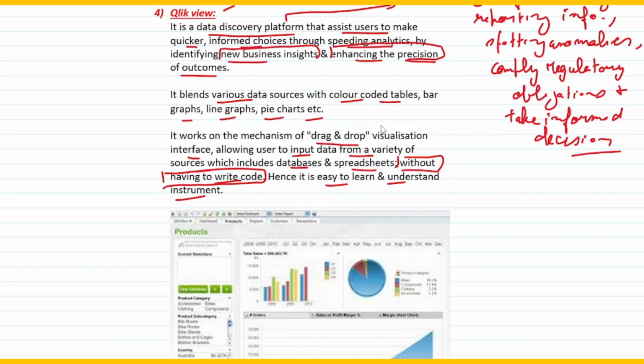It blends various data sources. What are the various data sources? It can be color coded tables, bar graphs, line graphs, pie charts, etc. It works on the mechanism of a drag and drop visualization interface, allowing users to input data from a variety of sources. What are these various sources? This can be databases and spreadsheets. Please remember, the most important feature of ClickView is that this is all done without having to write code. So there is no need of coding here. It is an easy to learn and understand instrument. Hence, that's what ClickView is all about, right?